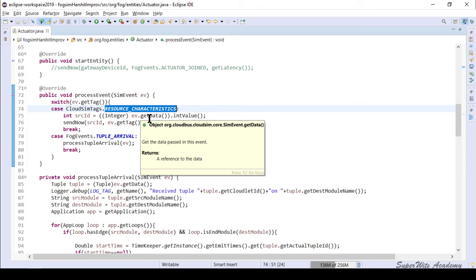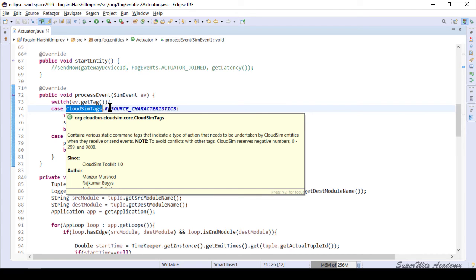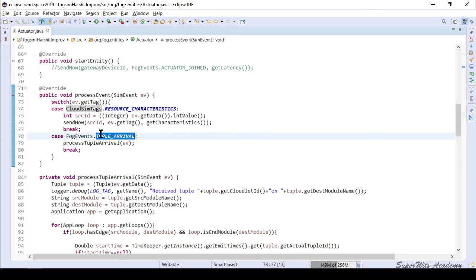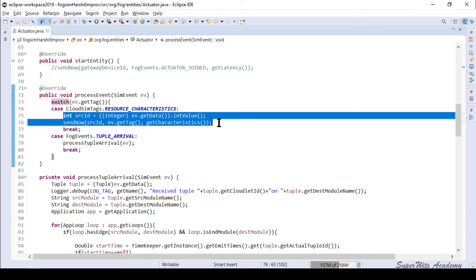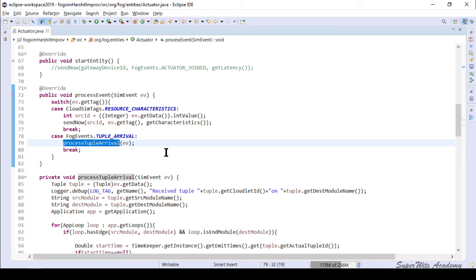So whenever a particular device gets executed, it can process the resource characteristics and the tuple arrival, both events for this part. This is the fog event and this is the basic CloudSim tag. That means this is a basic simulation event with respect to the CloudSim based simulation engine, whereas this tuple event is very specific to iFogSim. This set of instructions is called if CloudSimTags.RESOURCE_CHARACTERISTICS is called, and FogEvents.TUPLE_ARRIVAL gets you the processTupleArrival event to be followed, right? So that is what is there in the actuator class.